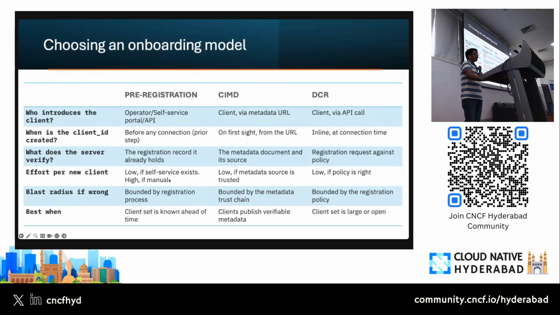Effort, once again, as I said, if you have got pre-registration through self-service, best. If not, then it is manual, very difficult to scale. For 10 clients, okay, fine, you are doing it through tickets. For 1000 clients, it is going to be a headache. And at some point, you have to decide how to manage all those client registration requests. For CIMD, if you are exposing your MCP server to only well-known clients, very good, you are safe. But if you want to make it something that everybody can use and any new MCP client can come in and use it, then again it is going to be very difficult. DCR strikes a balance here. Okay.